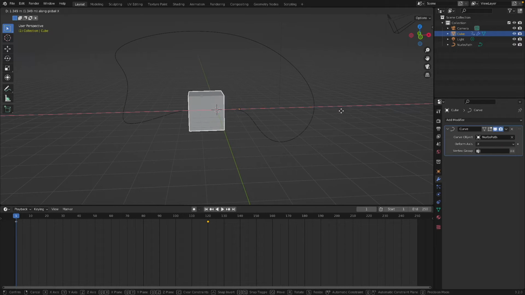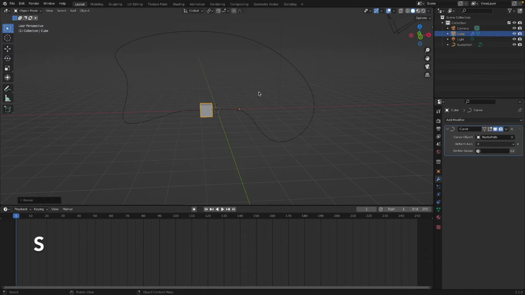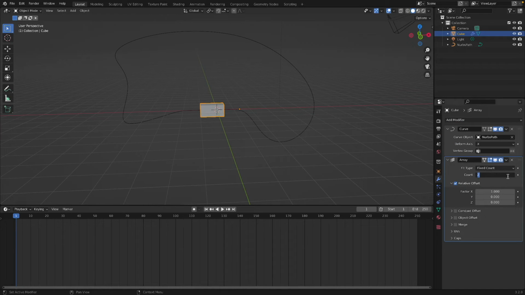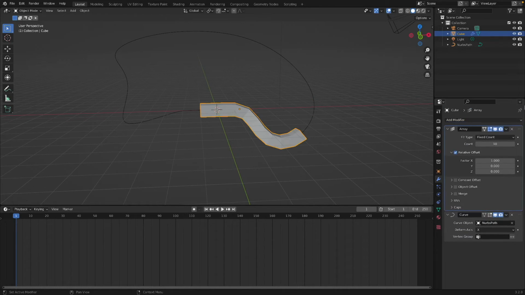Now you might be wondering, why would I want this? And what I'm going to do is I'm going to make it a bit smaller. So I'm going to do S, scale it down a little bit, and I'm going to add an array. So I'm going to click on array. Let's do 10. And if you remember, order matters for the modifiers and also the constraints as well. So we're going to have the array before the curve.